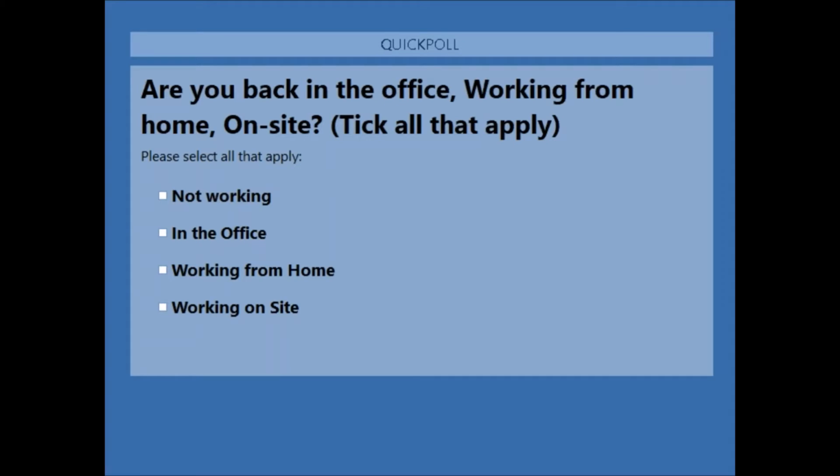Are you back in the office, or working from home, or are you working on site? You can tick all that apply. And of course, if you're furloughed, you'll not be working, or if you're not employed, just put not working. But yeah, just tick all that apply.